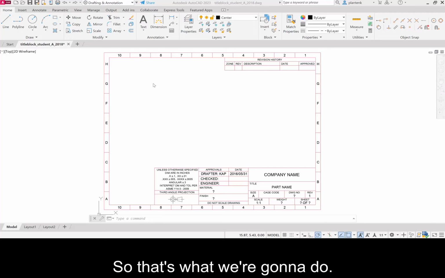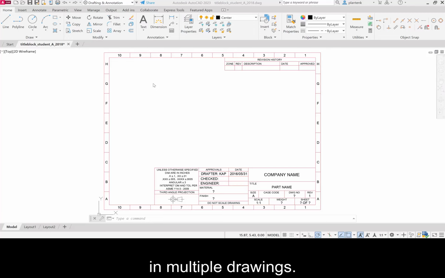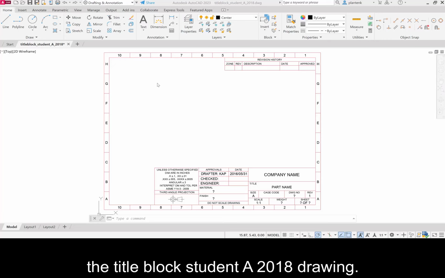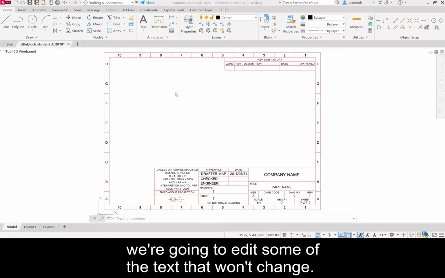So that's what we're going to do. We're going to start with a title block. We're going to block it so that we can use it over and over again in multiple drawings. So you're going to open up the title block Student A 2018 drawing. And once you have that opened, we're going to edit some of the text that won't change.